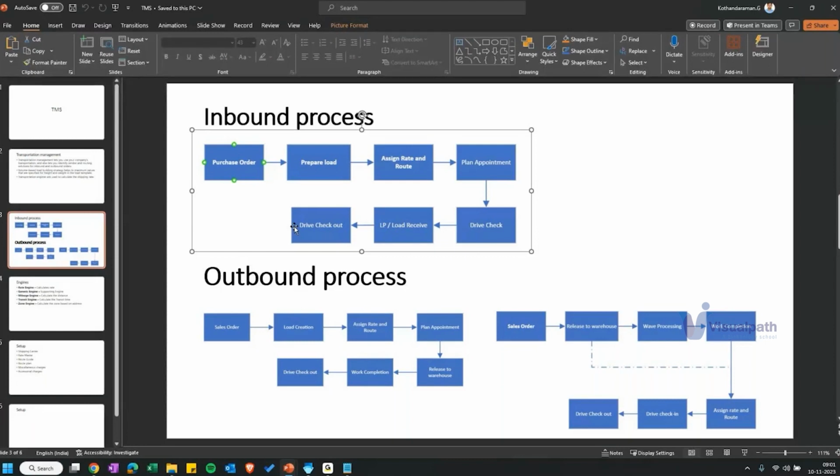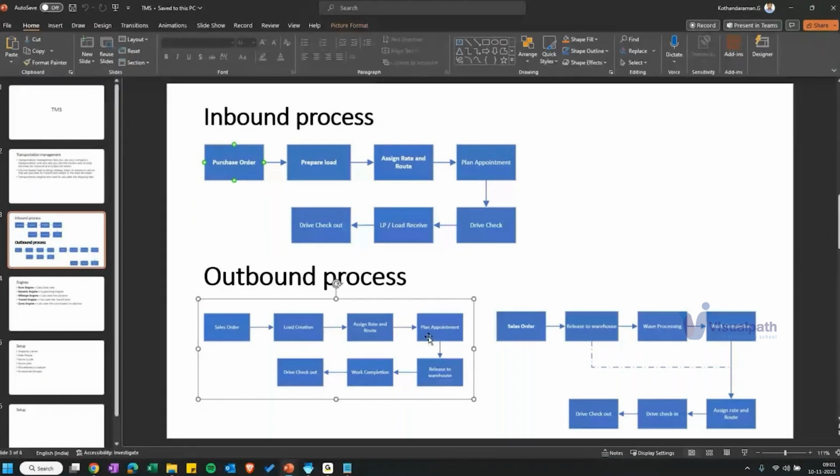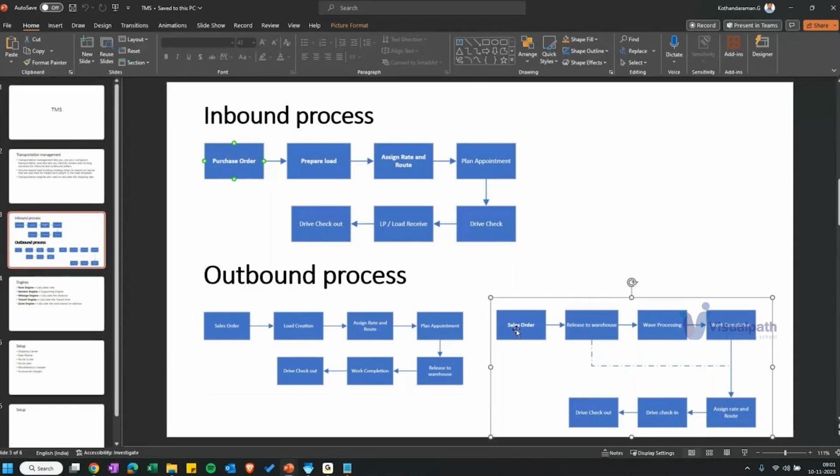Whereas if you see for outbound: sales order, load creation, and assignment of freight or route, plan the appointment, release to warehouse, work completion, then check in, load, and then check out. In the other scenario, sales order, release to warehouse. If you see here, the second step is load creation, whereas here it's release to warehouse. So these are the different things.